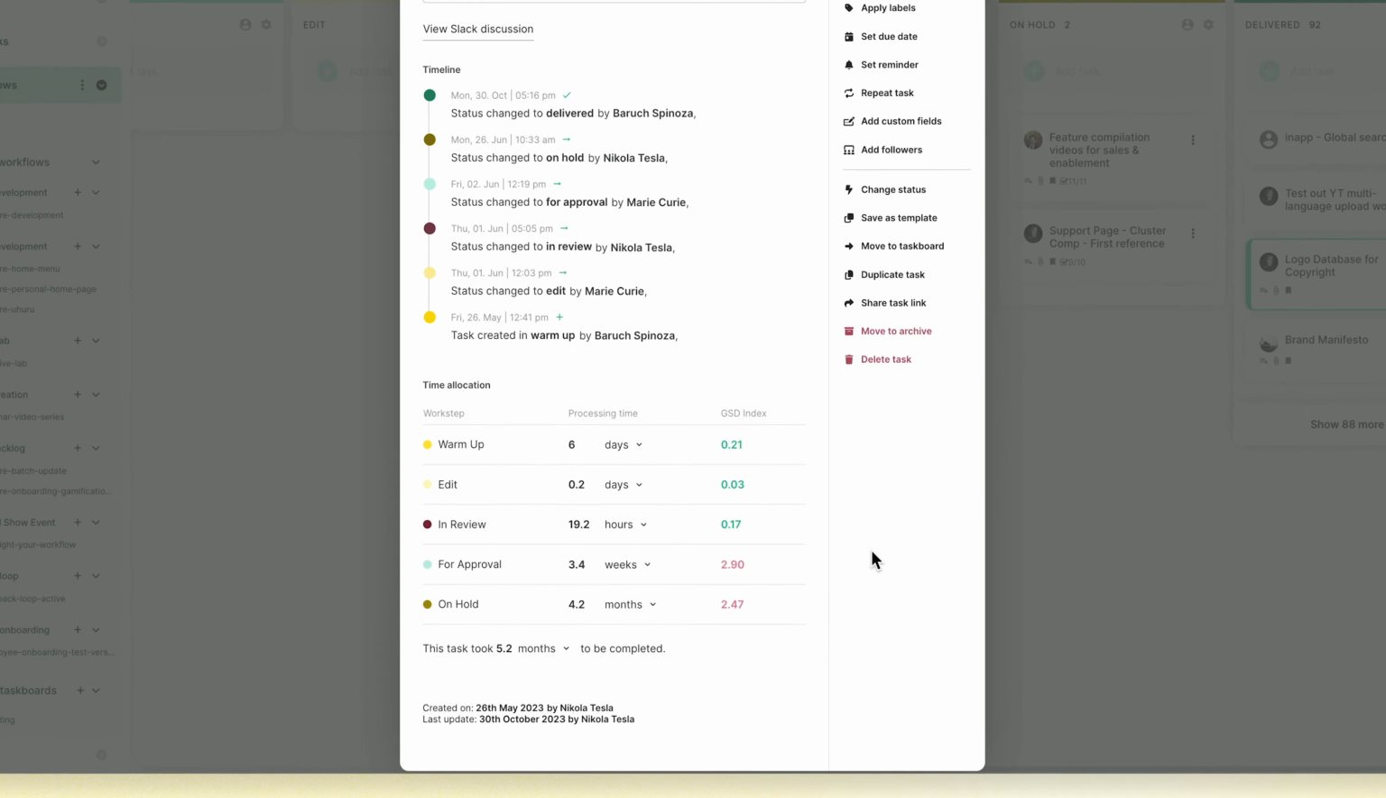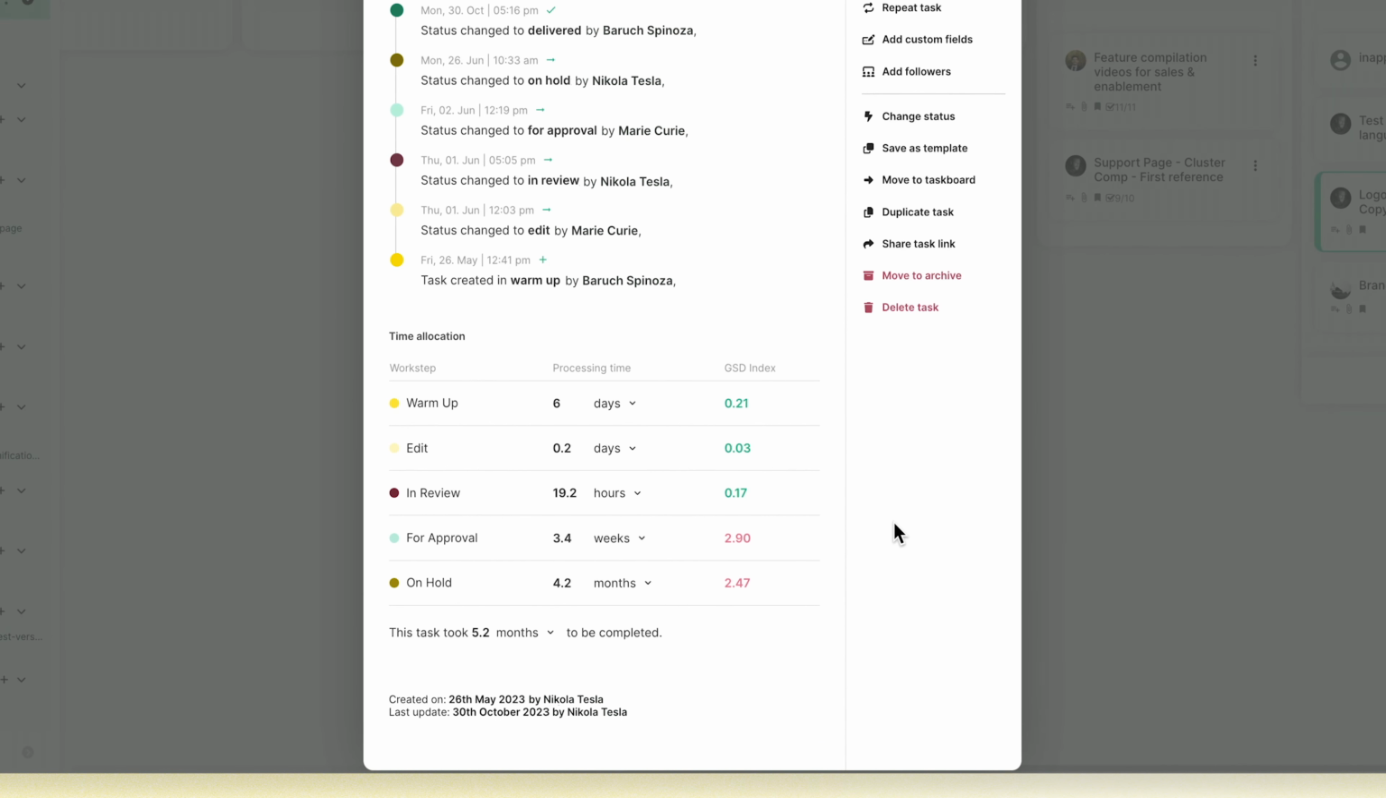Notice the third column. This is where our GSD, or Get Stuff Done, index lives. This feature provides insights by comparing the time a task spends in a work step against the average of all previous tasks and tells you whether this one is performing better or worse.